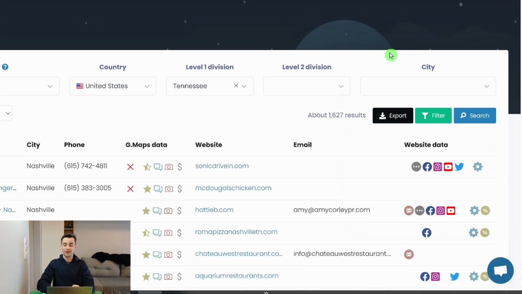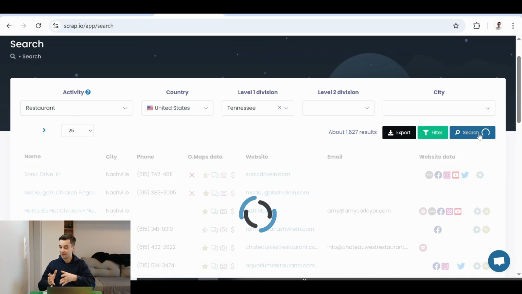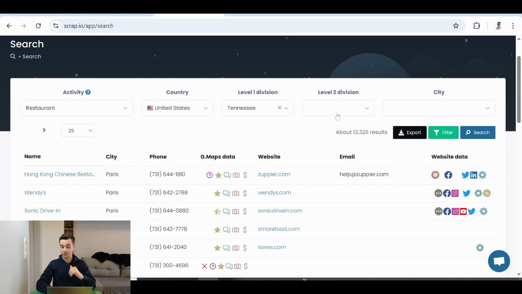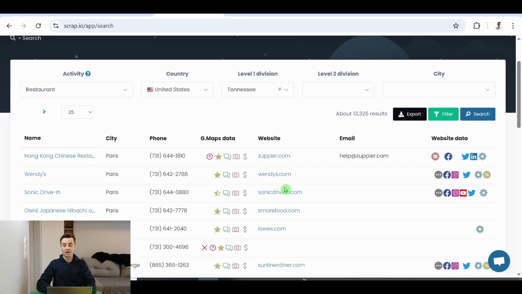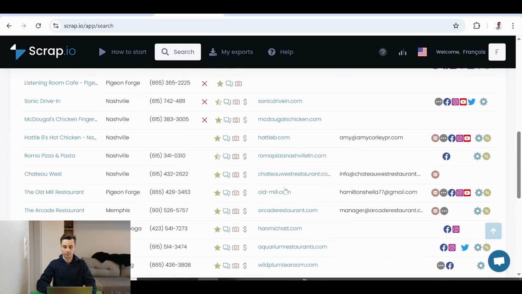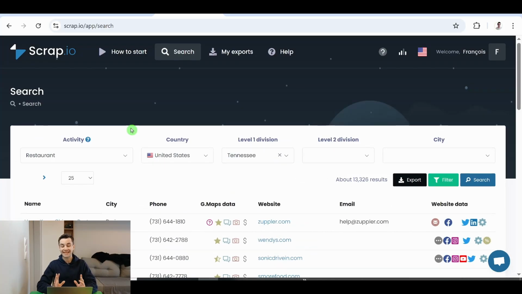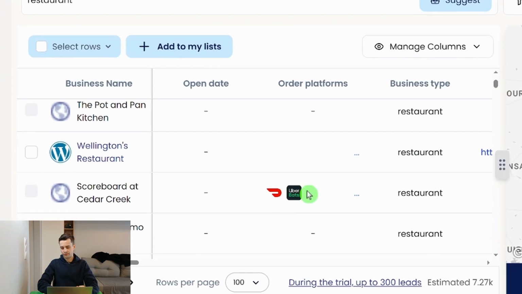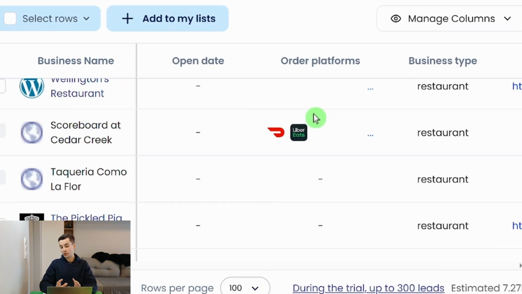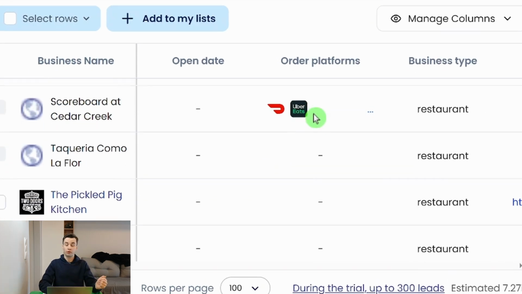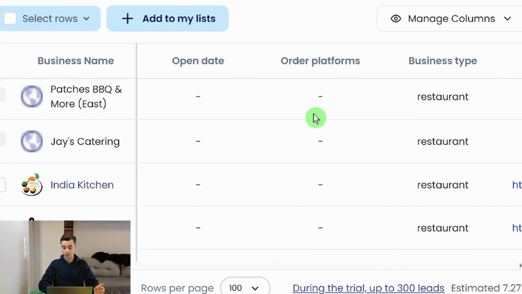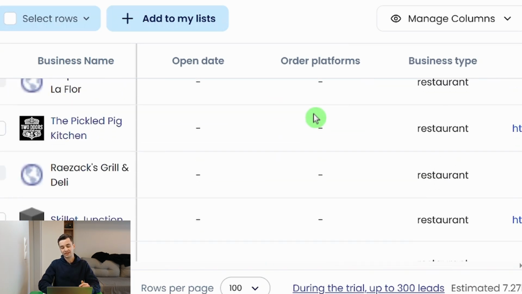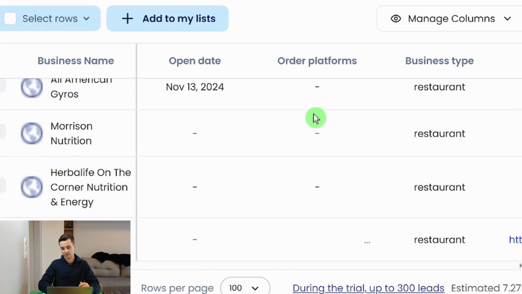On Scrap.io now we can scrape leads at the scale of a city, at the scale of a county, at the scale of a state, or at the scale of an entire country. As you can see, I've targeted restaurants in Tennessee in just a couple of clicks. And I can do the same thing for the entire United States. A quick word regarding the order platforms. It's a useful data field. We can use that data field to filter our database a bit further, but in reality only a few leads are actually using this column.